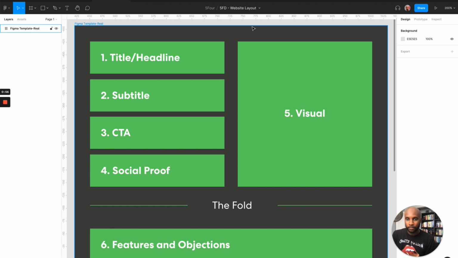So, of course, you want to have everything that the user needs to make an informed decision before the fold on your website. So that starts with a title or headline or some type of tagline, a subtitle potentially explaining that tagline, a CTA or a call to action. That can be a button or the main point of contact you want users to make on your website. And then, of course, some type of social proof. This can be a little bit lower on the page, but this can be a testimonial, a link to your case studies, and then some type of visual.